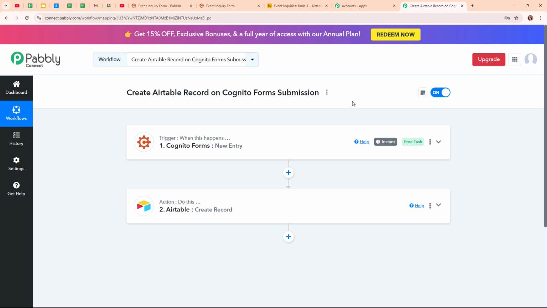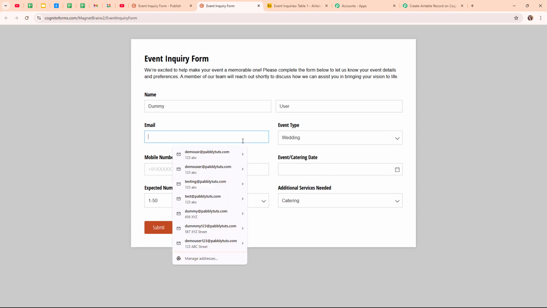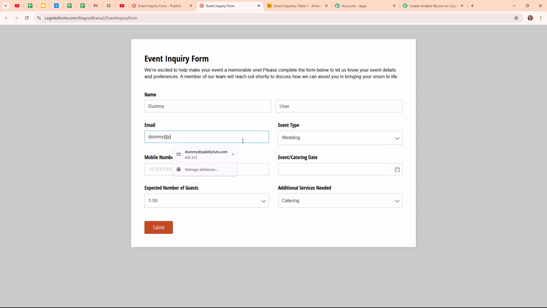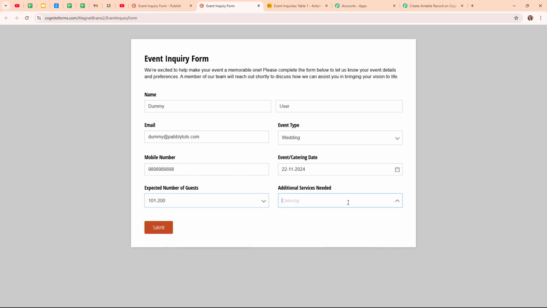Now let's test our automation with a real-time example to check whether it is working or not. To test our automation, we need to make another test submission for our Cognito form. For that, let me take you back to my form. Here I'm going to refresh it. And again I'm going to enter some dummy data and do a test submission. For the first name, I'm going to enter dummy, last name as user, email as dummy@pabblytunes.com. For the event type, I'm going to select wedding, and for the phone number, I'm going to enter a random phone number. For the event catering date, I'm going to select the date. Then the expected number of guests, and the additional service needed as decorations. And now, after selecting all the required details, I'm going to click on submit.